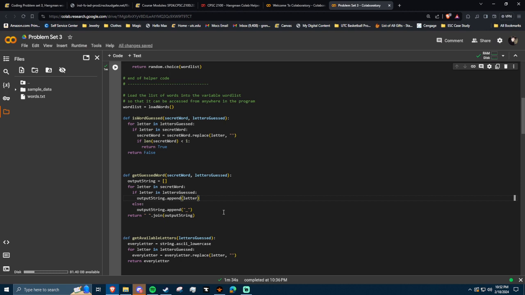Next is get guessed word. So this is going to be where it prompts you when you guess a letter, or at the beginning it'll show you a bunch of underscores, and if you guess one of the letters it will replace one of those underscores with the letter you guessed. So it's going to start with an output string that's empty, and then go through this. If the letter is in letters guessed, it will put the letter into this empty string. If the letter is not, then it will put an underscore.